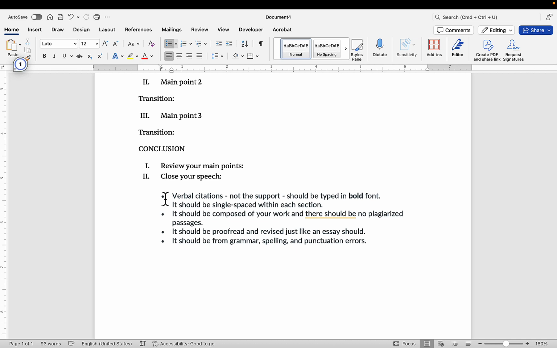I'm not going to write a whole speech right now. But I'm sure you'll remember that in your main point, you have to verbally cite the sources that you're using for support. And verbal citations only should be bolded. And then finally, the sections of the outline should be single spaced. I'll show you that again in a second.